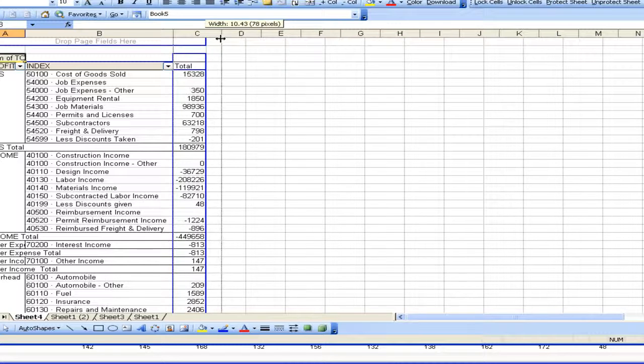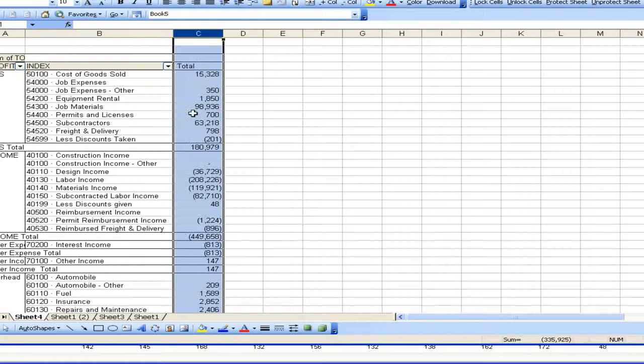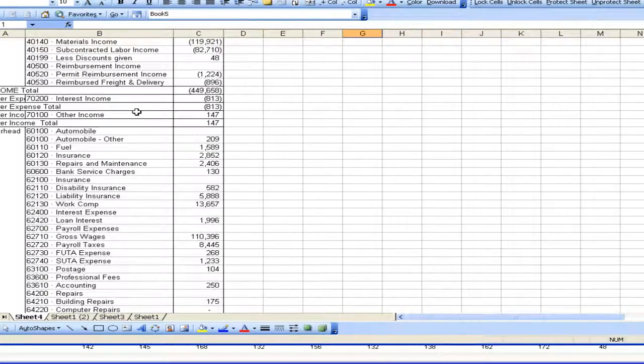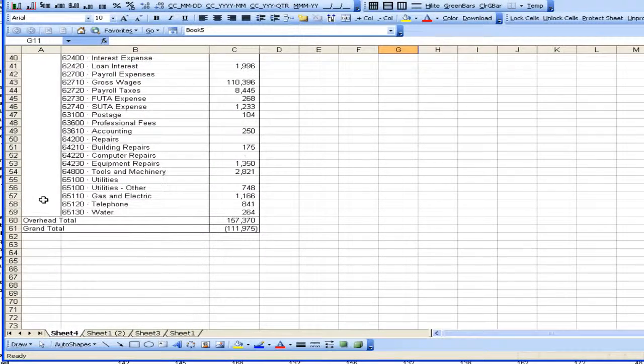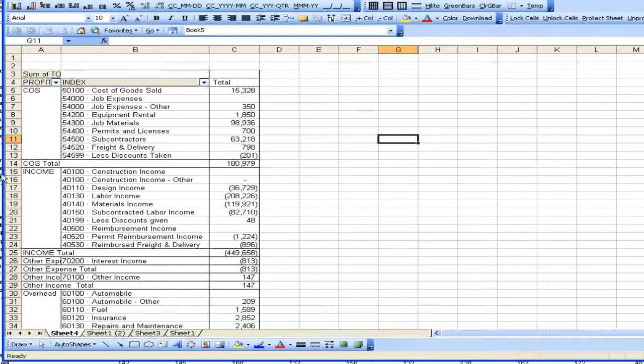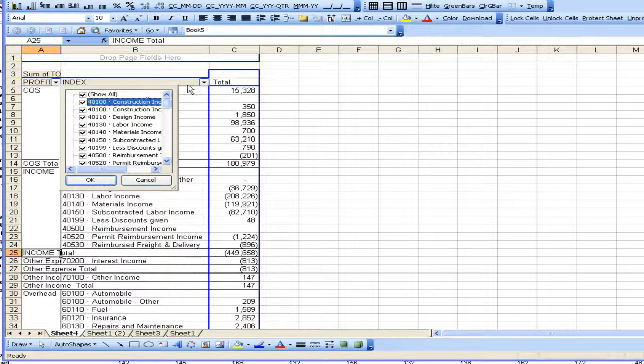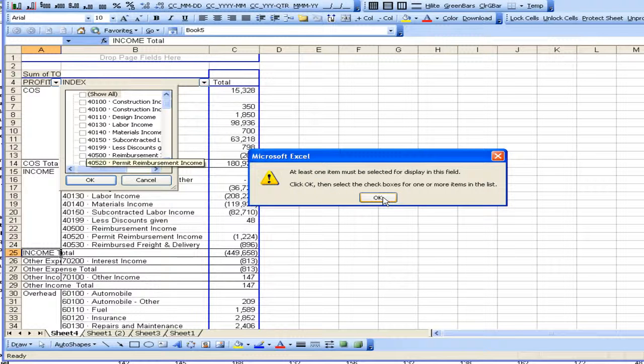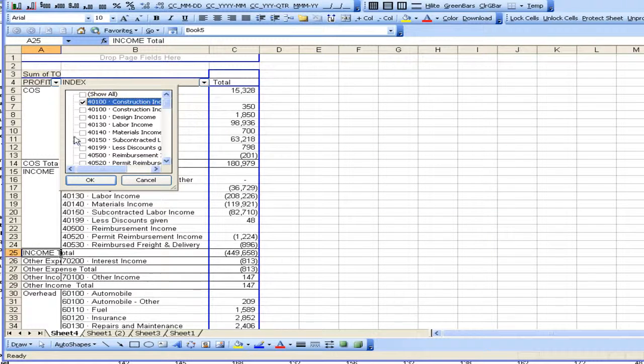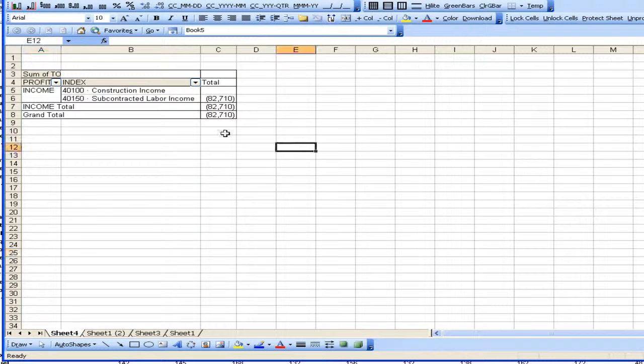Okay. So we don't have it in the right order because I probably should have put A in front of this, but that's okay. We can see what's going on. And of course, let's say we want to look at the income only, or particular income items, we can do that. So anyway, that's the pivot table.